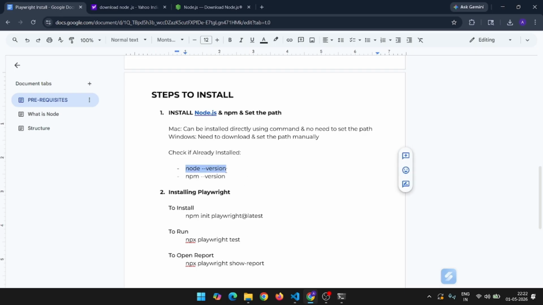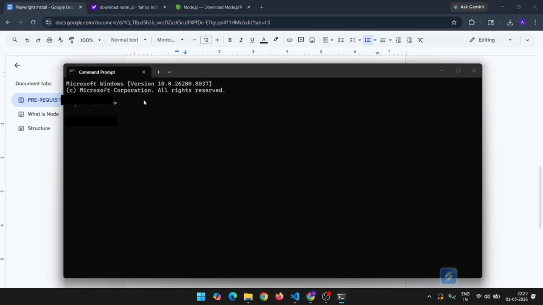Again, we have to check the version to confirm whether it is installed or not. I'll close this terminal and open another command prompt, paste that, and now you can see I'm getting the version. In the same way, you can check for npm also. Let me say npm -v. It is also working. Now I'll say node -v, and I'm getting the version. This means we have successfully downloaded Node.js and the path is also set correctly. Now we are good to go for the installation of the Playwright tool.